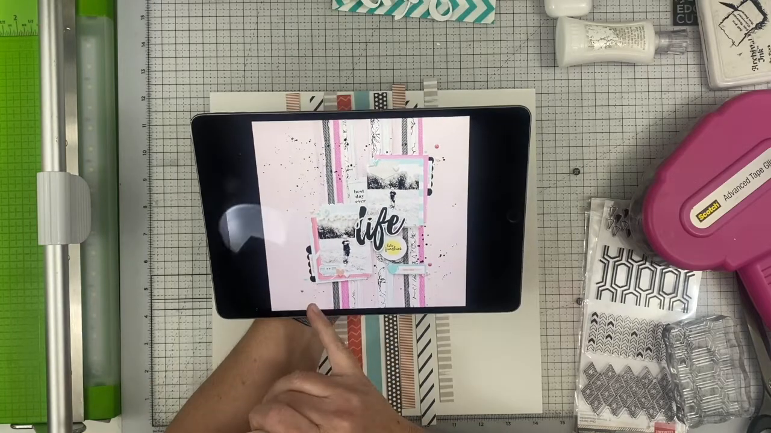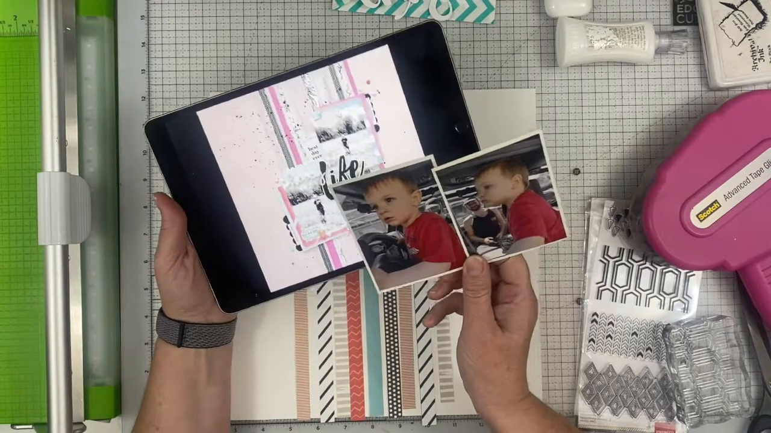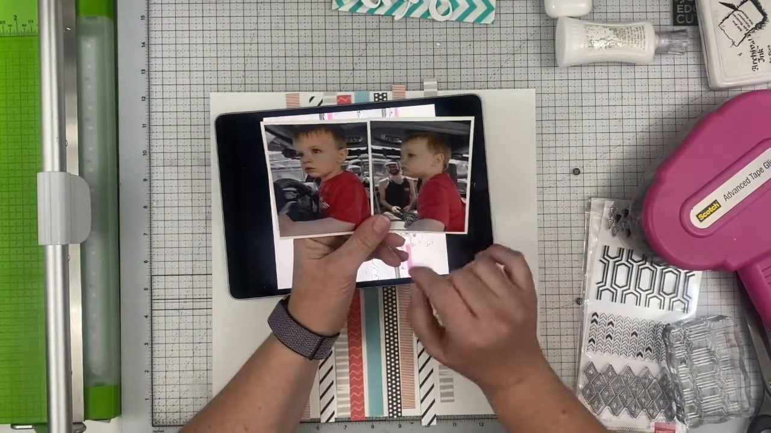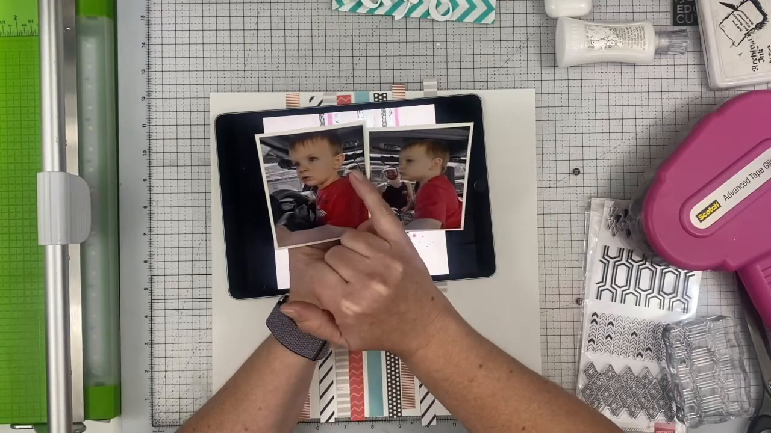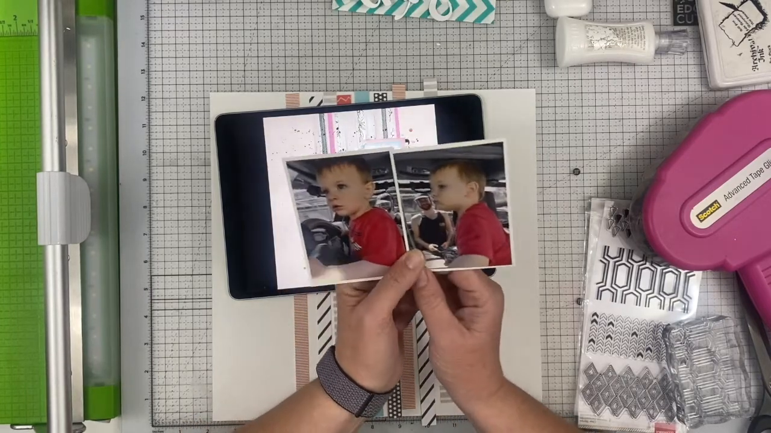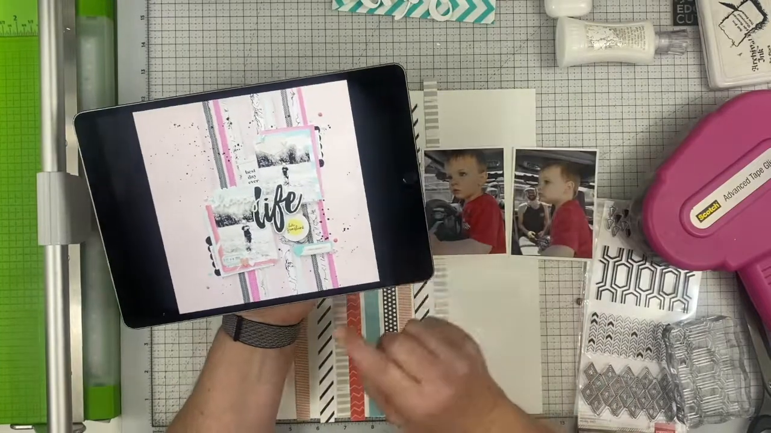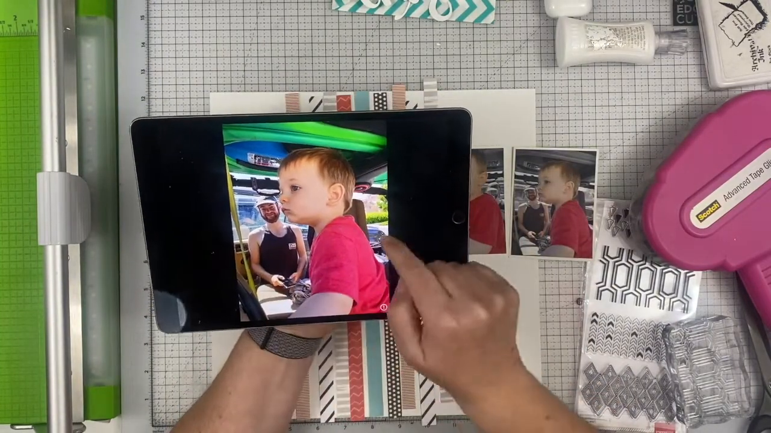But in Brianna's layout, her photos are black and white, and I did go through and make mine black and white, and then I just added the color back to my grandson and my son in this photo. I didn't do my son over here because he's kind of behind him a little bit. The reason I did black and white for the background is because the original photos have a lot of green in them.